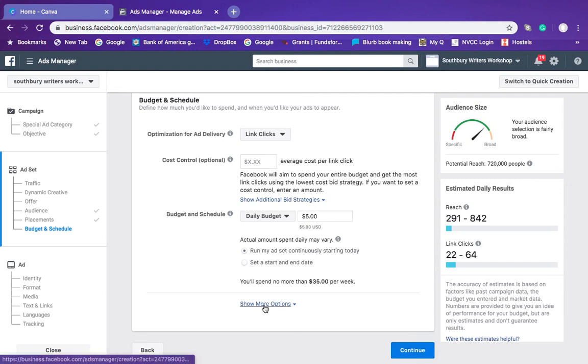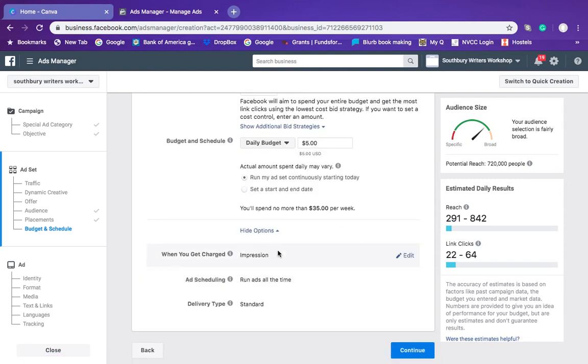Let's see if there's anything else. When you get charged, for traffic you can actually change this to link clicks. There's no other way you can do that unless it's a traffic ad optimized for link clicks. I typically just do impressions.